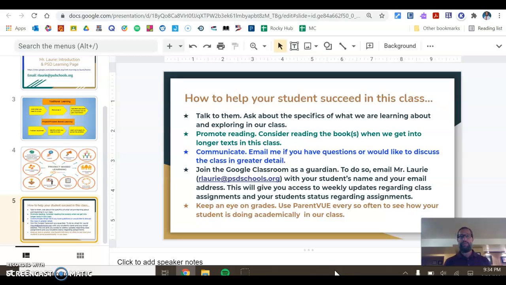I can then add you to the Google Classroom as a guardian, and what that does is you should receive weekly updates. They don't tell you too much about the details of the assignments, but it's definitely going to fill you in on the calendar and where your student stands as far as due dates and completed assignments and that type of thing. So that's one way you can get an observation of what's going on.